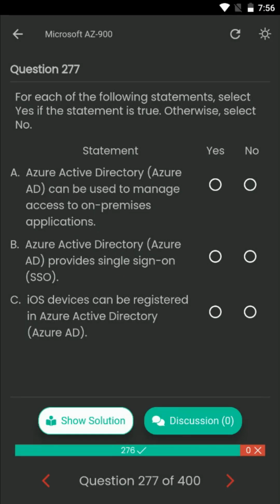Question number 277. For each of the following statements, select yes if the statement is true. Otherwise, select no. Statement A. Azure Active Directory can be used to manage access to on-premises applications. Statement B. Azure Active Directory provides single sign-on. Statement C. iOS devices can be registered in Azure Active Directory. The correct answers are Statement A, yes. Statement B, yes. Statement C, yes.